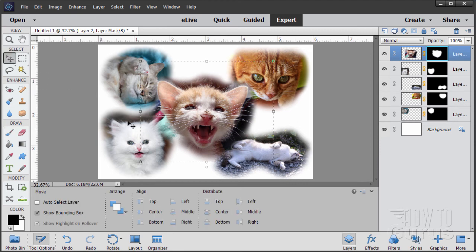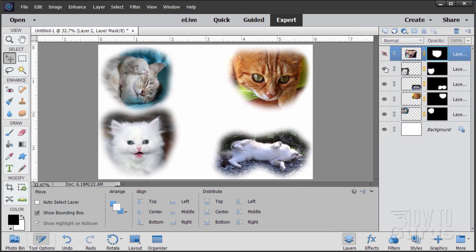Okay, so far so good. So that's all of our pictures. Let's now work on the background. I'm going to hide everything here.